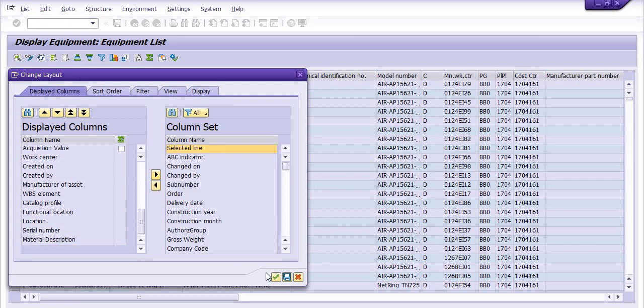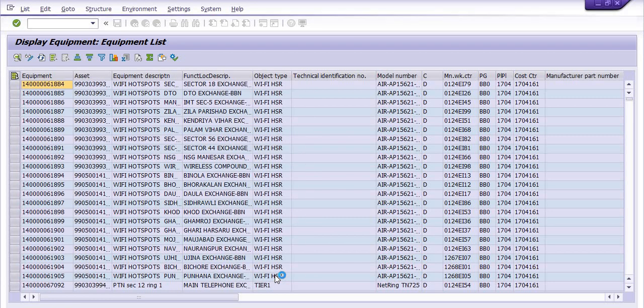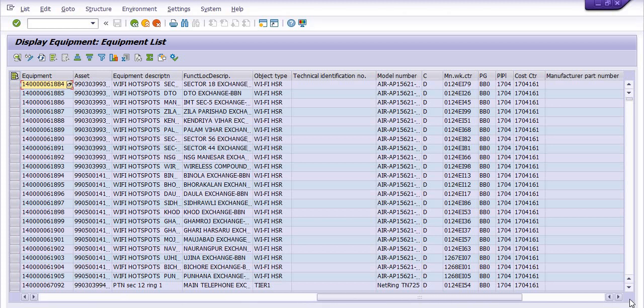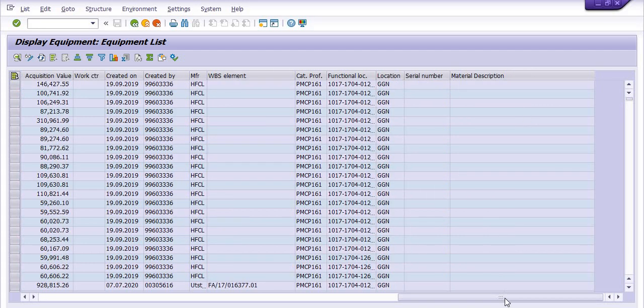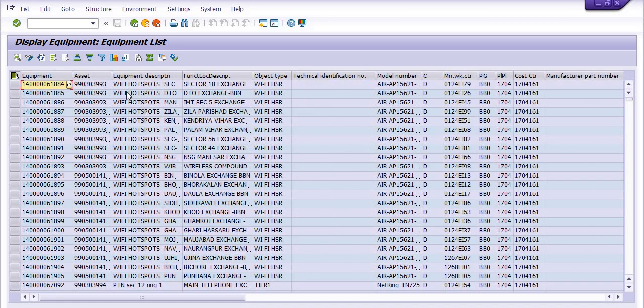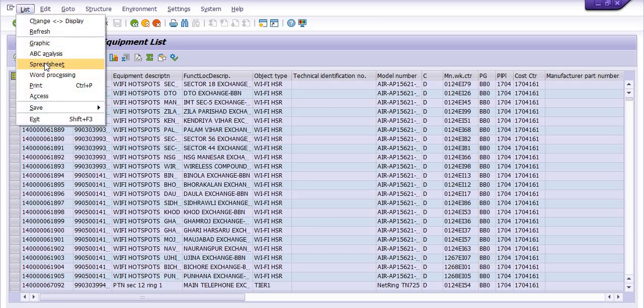So the data in that column is not showing in our list. You have the option to choose which columns you want in your list and which you do not want.